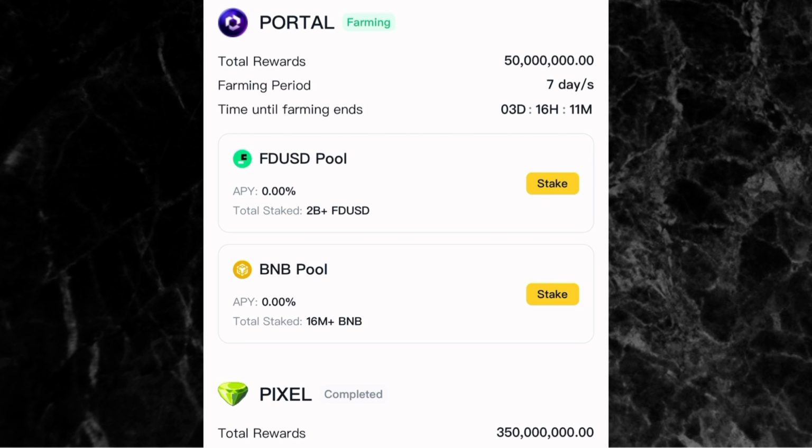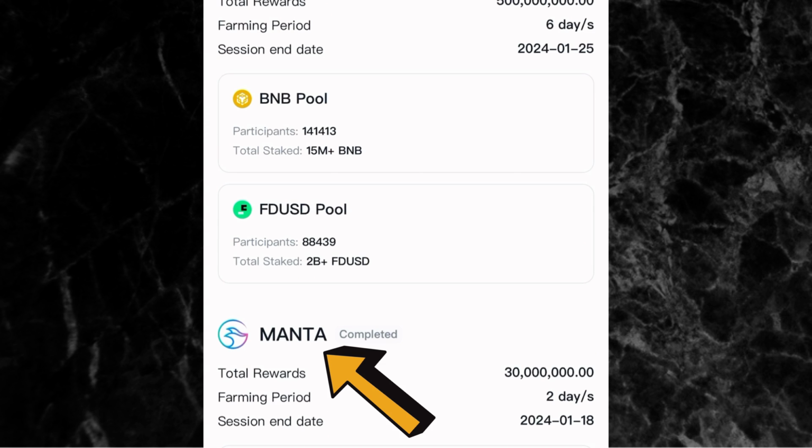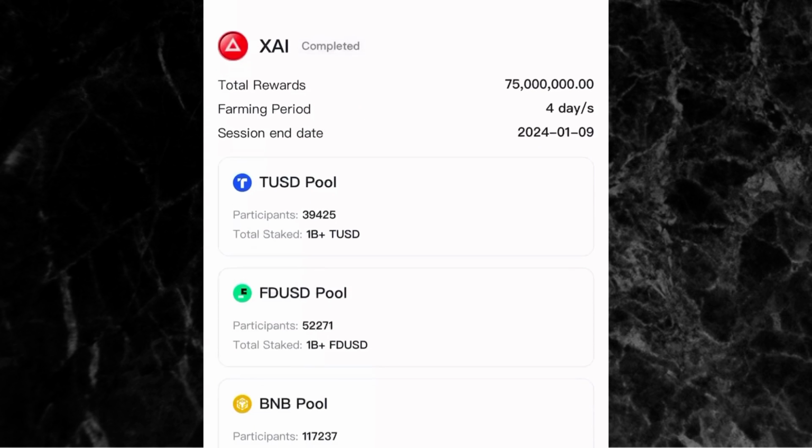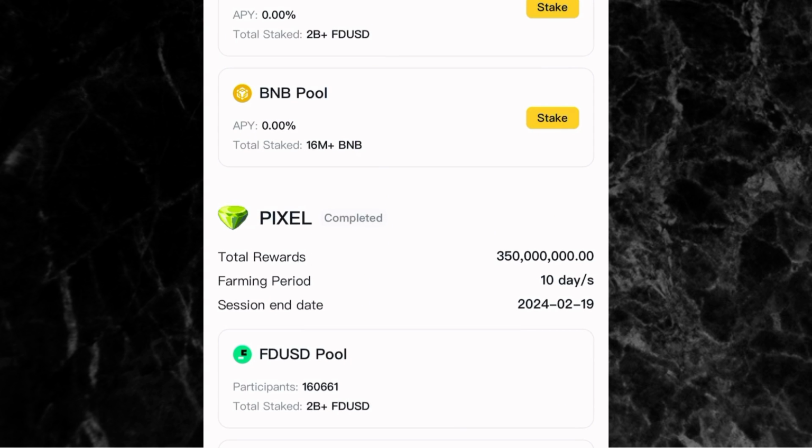As at the time of making this video, the crypto that you can earn for free on the Binance Launchpool page is the Portal token. So you can see right here where you have Portal, where the arrow is pointing, that is the token that you can earn for free. The one below it, which is Pixel, has been completed, so you can't earn that one for free again. If you keep scrolling down, you see other projects, like ALT and Manta, and then other projects that have been given out for free. So the one you can earn for free as at the time of making this video is the Portal token.